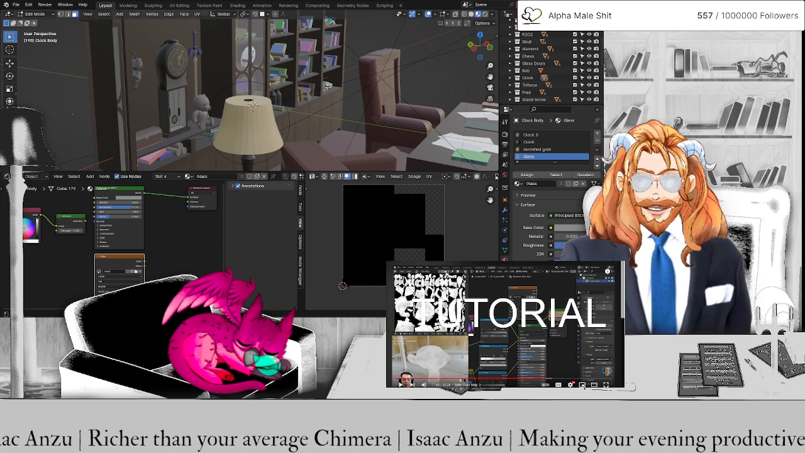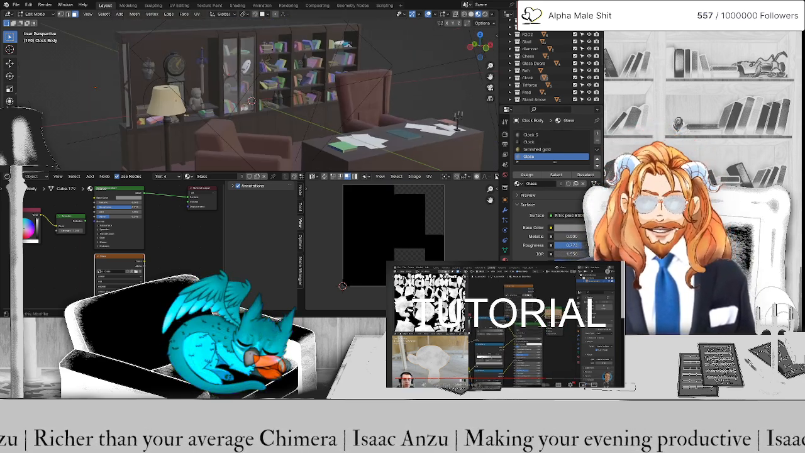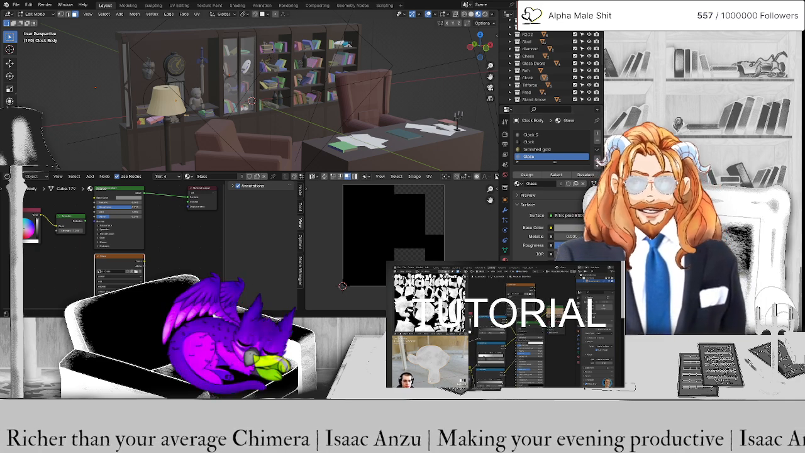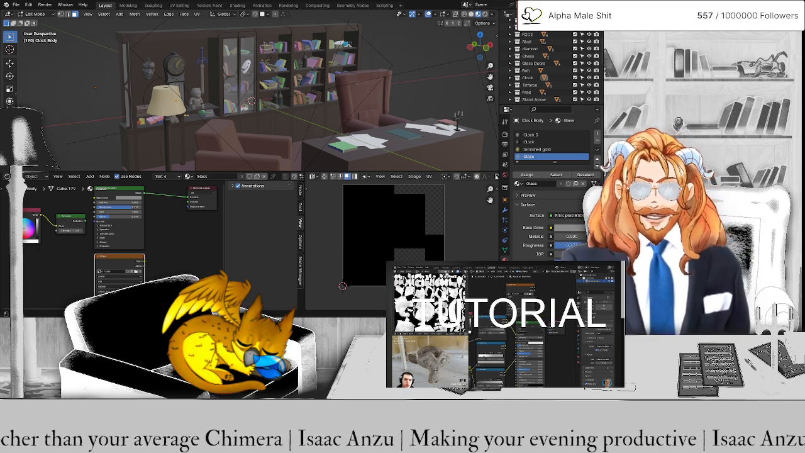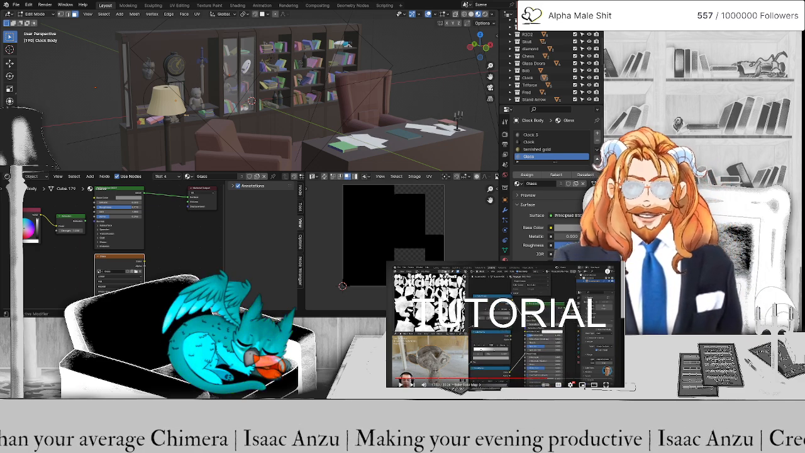I mean, it still looks right. Okay, let's try baking the color map. For the color map, I don't want to use the viewer node, so I'm just going to Control Shift and select the principled shader just to preview the principled shader again. Okay.